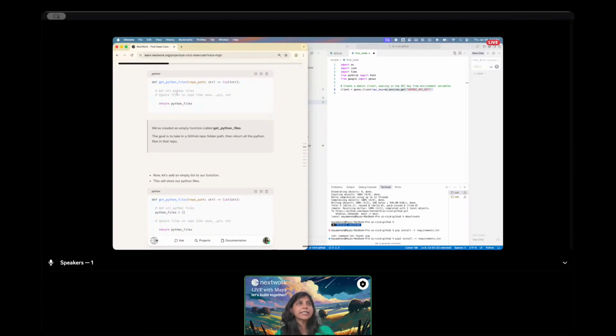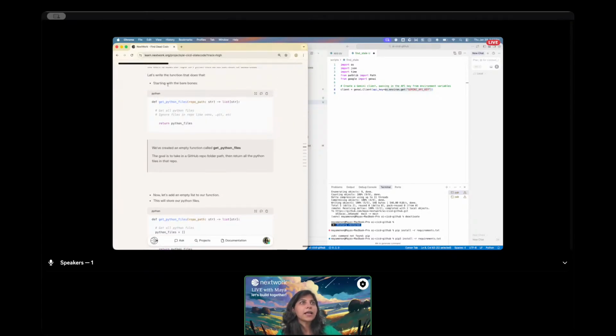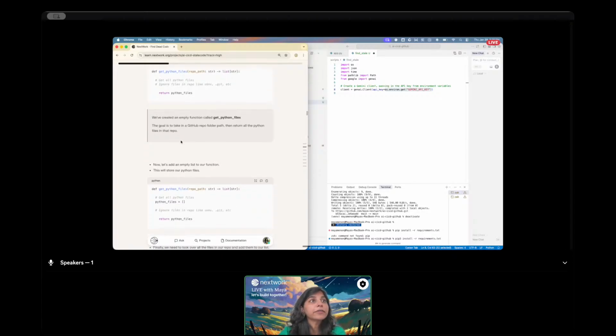So we've just defined the Python function. Now what we want to do in here is to take in a GitHub repo folder and then return all the Python files. So what we're going to return is the list of Python files, okay? All right, so how do we do that?